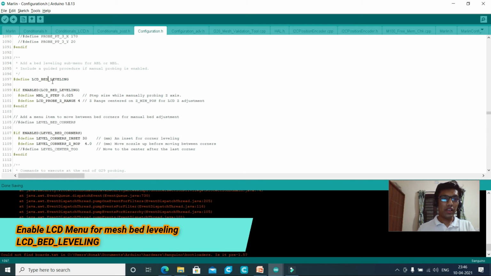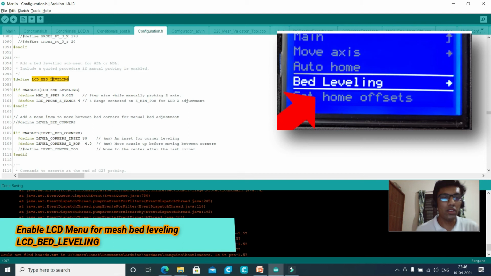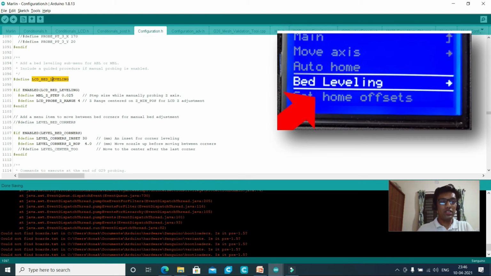Then we need the submenu for LCD mesh level building. If it is commented, just uncomment it. Then an option will appear in the prepare menu.